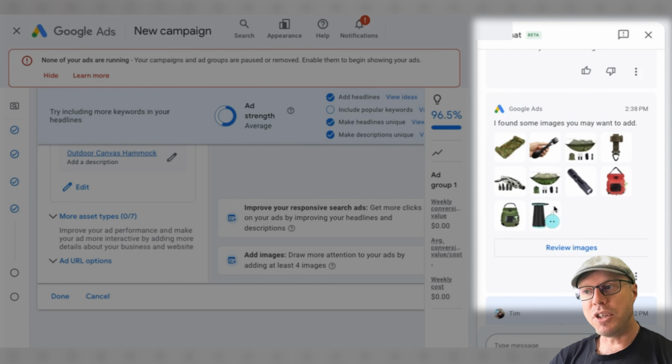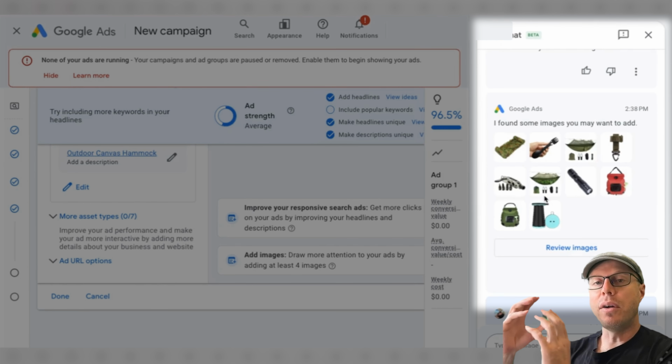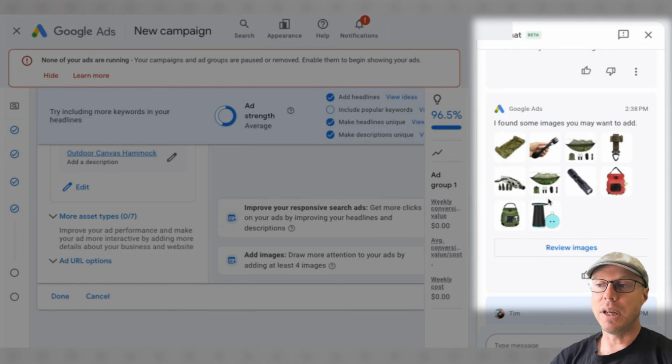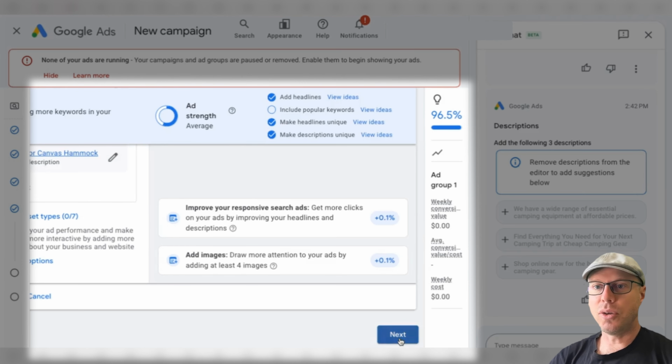You can even add all the images that you want if you want to do image extensions. This is important too if you have an image pop up on the right hand side of your search ad too. So it's good to fill out all these things, increases CTR. But let's click next to keep moving on.